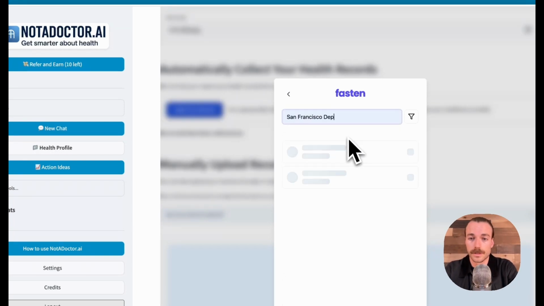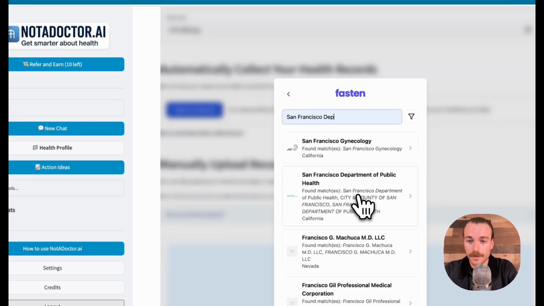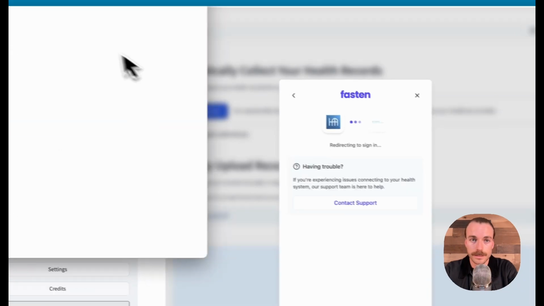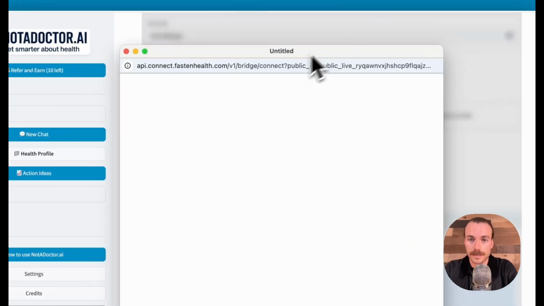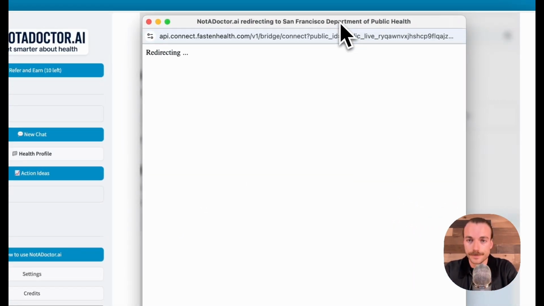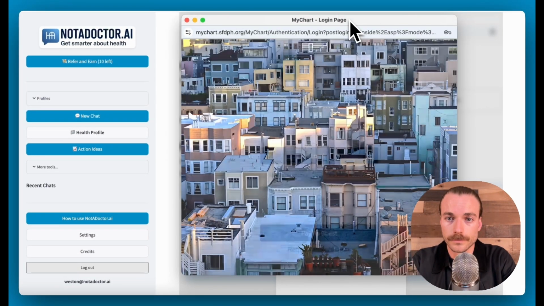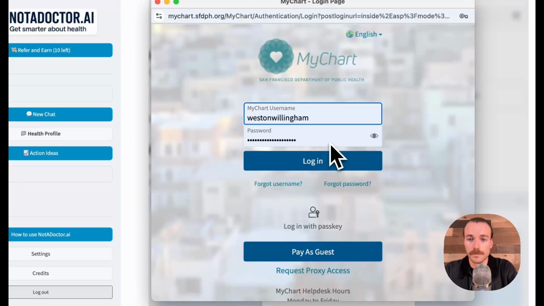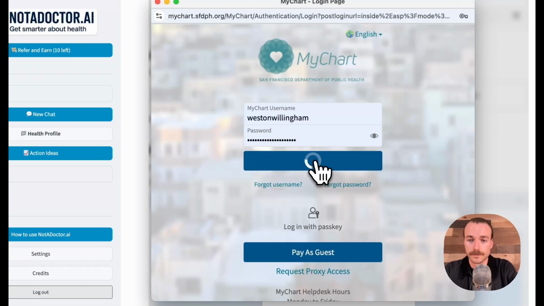So I'm going to look for San Francisco Department of Public Health, and I'm going to log into their portal, and it's as simple as this. It's going to pull up this login, and then I'm just going to log in with my normal credentials.